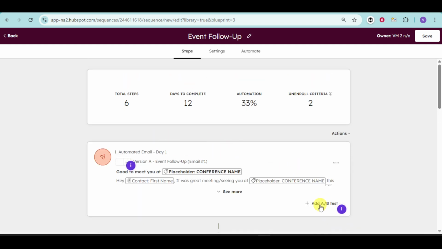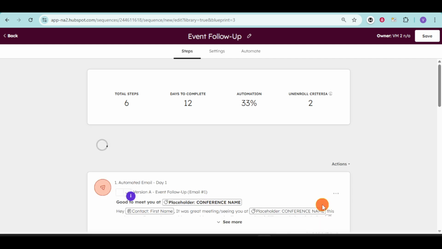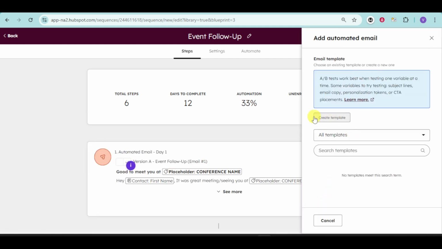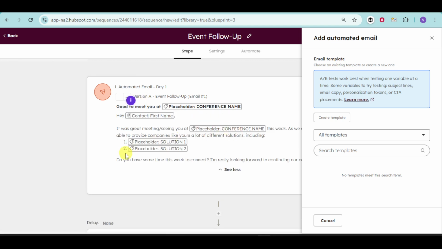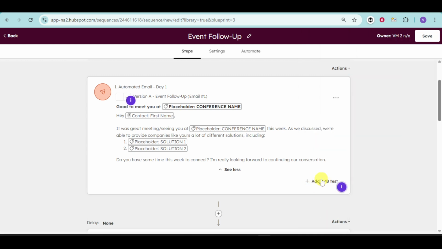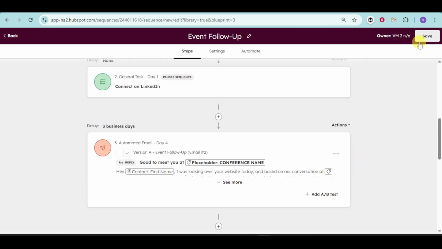You can head over and click onto this Add A/B test. Then you can choose right here the template that you wish to use as well. And then choose version A and what will happen to version B. Now once you're done with this, you can head over and see them. And after that, you can head over and save the sequence that you have just made.